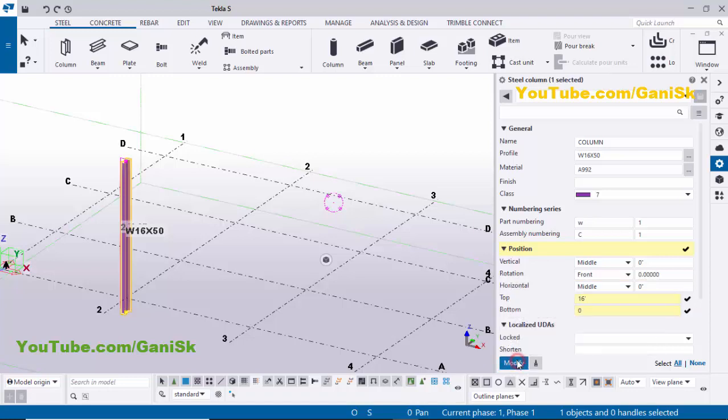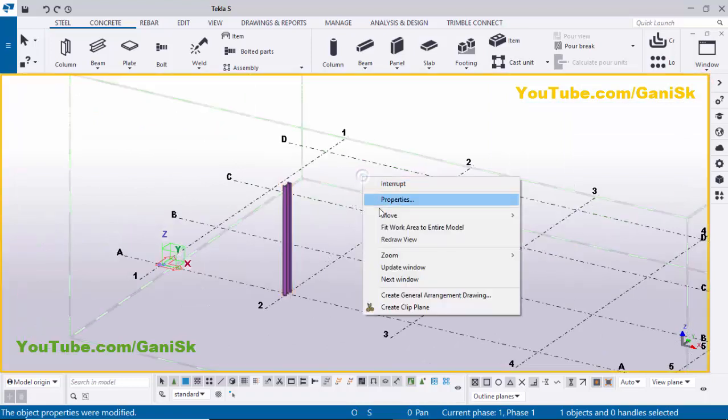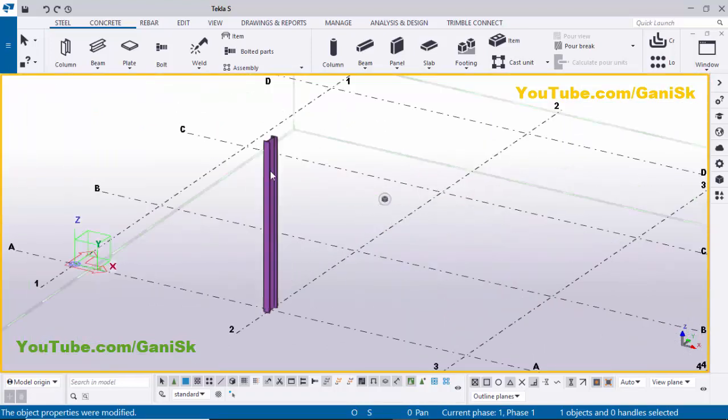Now click on modify to see the result. Now close this window. Now click on space, right click on mouse, redraw view. Now we're going to create the same column here. So select this column and click on here to place the column. Click on escape to exit the command.